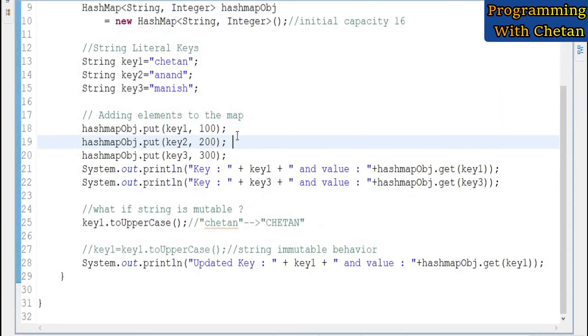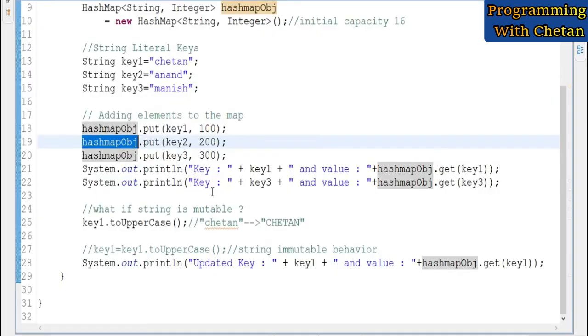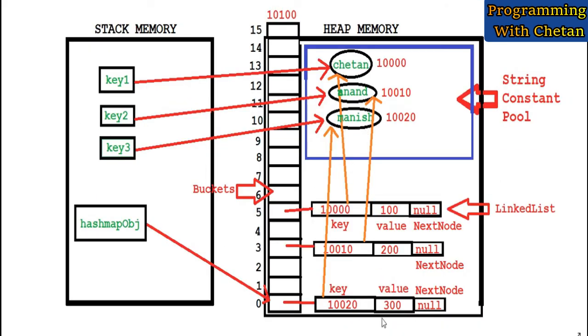So each time we try to add an element, it will calculate the hash code and find the bucket, and based on the index of the bucket it will insert a node in our linked list. So this is our second object with key Anand and value 200, and this is our third object with key Manish and value 300.